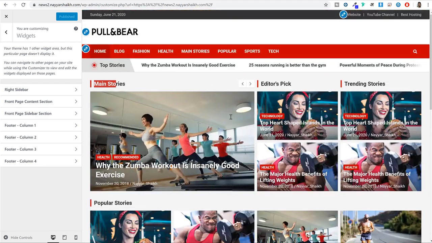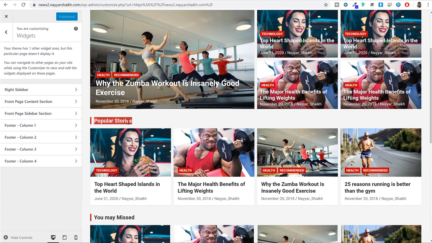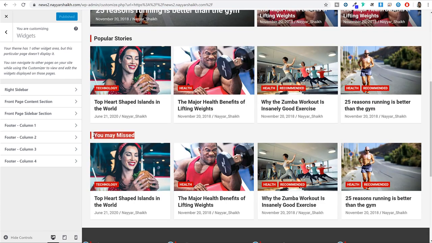This first section, this is your banner section. Then your popular stories, this is your header widgets. You have this, this is your footer widget. And in between, you have your homepage content, which is empty right now.